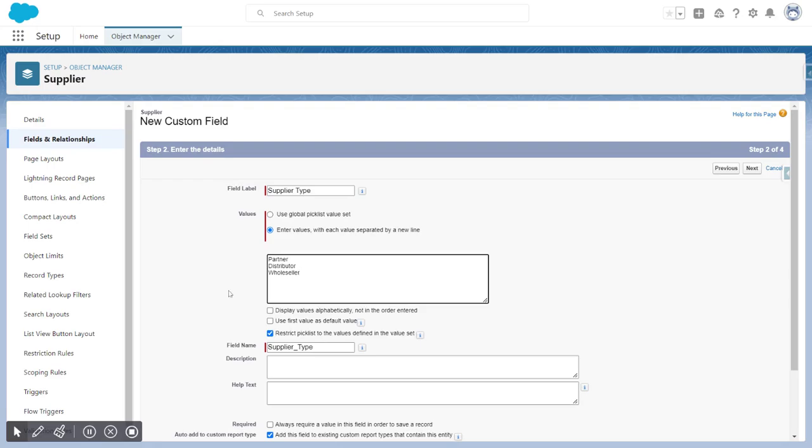So this field will help me choose which one they are. And since I know that there are only these three types that exist, I've simply created a drop down. Rather than having the user enter the type, they can just choose from the three available types now.